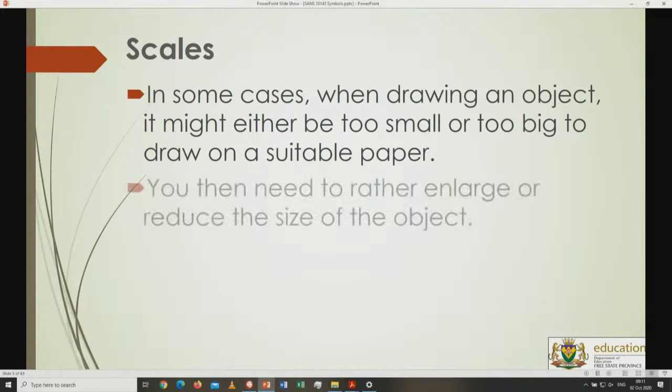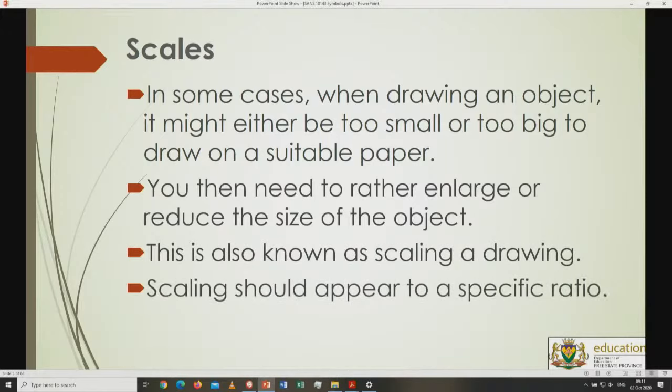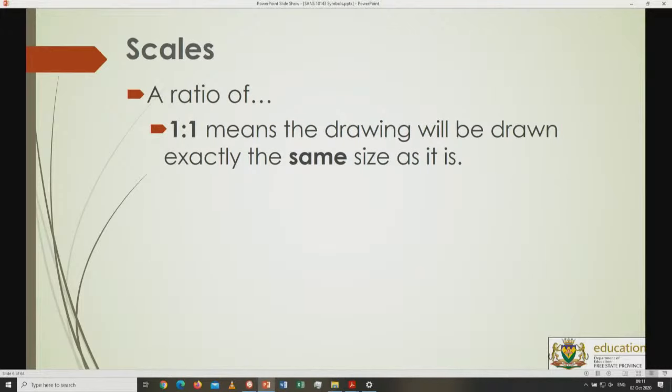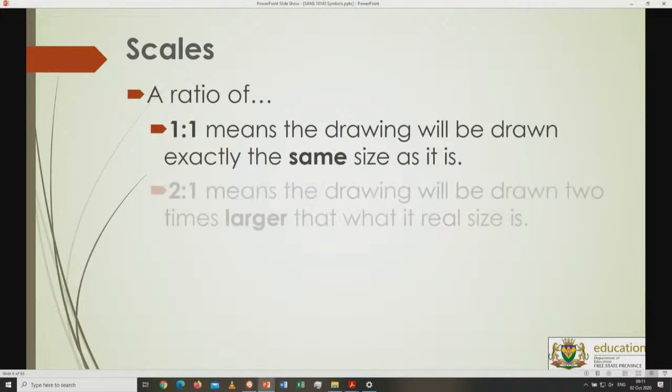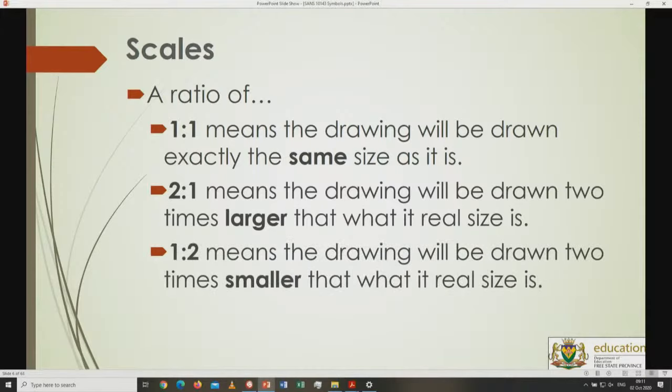Now, of course, that's what I've said just now: you have to reduce, you have to enlarge, you have to make bigger and smaller. That's known as scaling, and scaling should appear as a specific ratio. 1:1 means that the size of the object is exactly drawn at the same size as what the question requires. 2:1 means that you make it larger, 2 times larger, in other words, 5:1, 5 times larger, and so you will carry on. And then, of course, if you go to 1:2, it means you make it smaller, 2 times smaller, 1:5, 5 times smaller, 1:50, 50 times smaller.